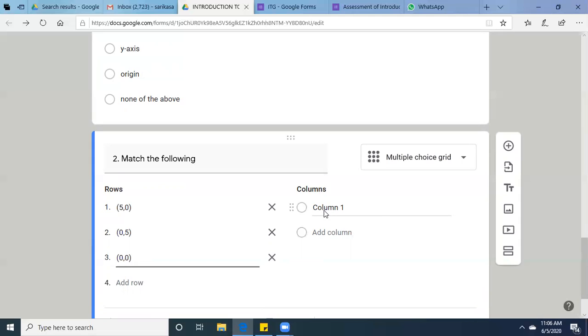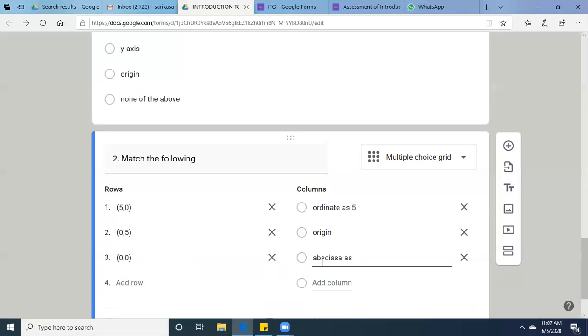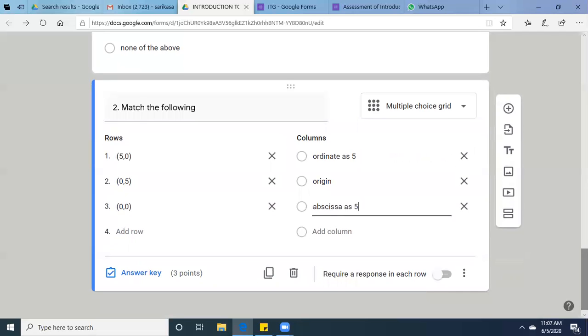Now in columns I may write ordinate as 5. Here I may write origin, and here abscissa as 5. I'm just giving you an example. Okay, now my multiple choice grid is ready.